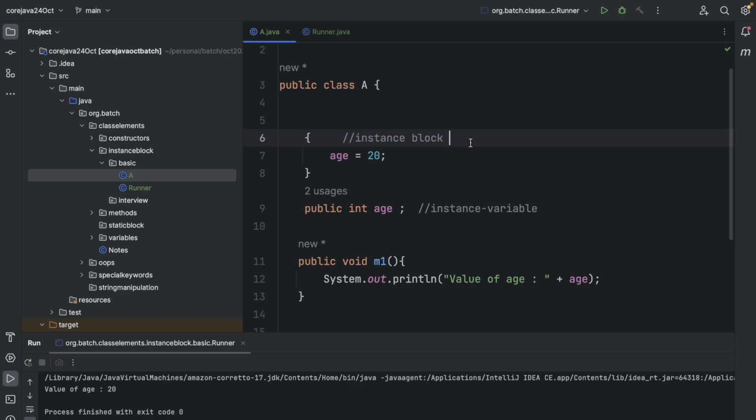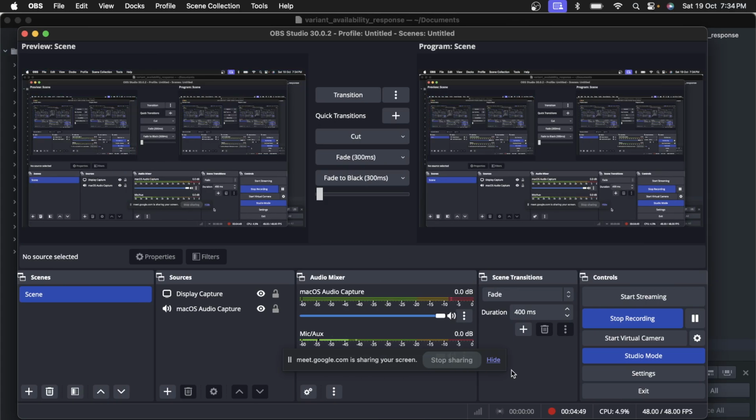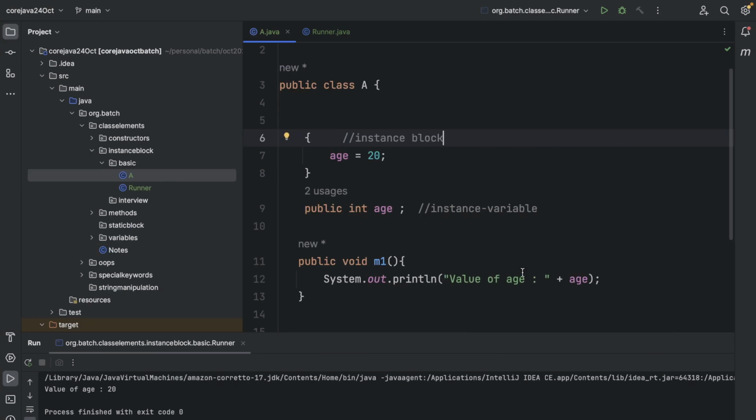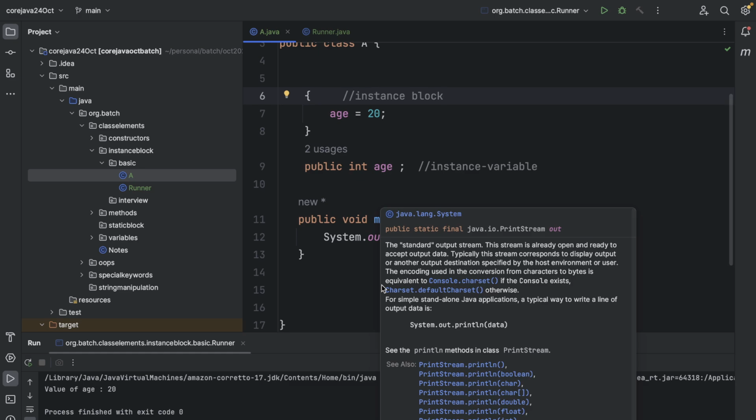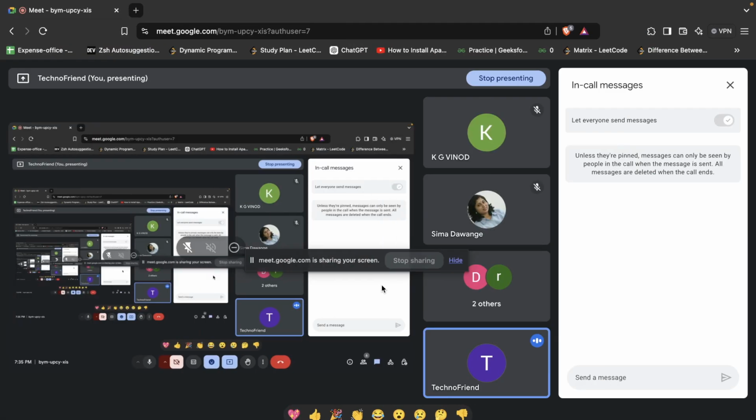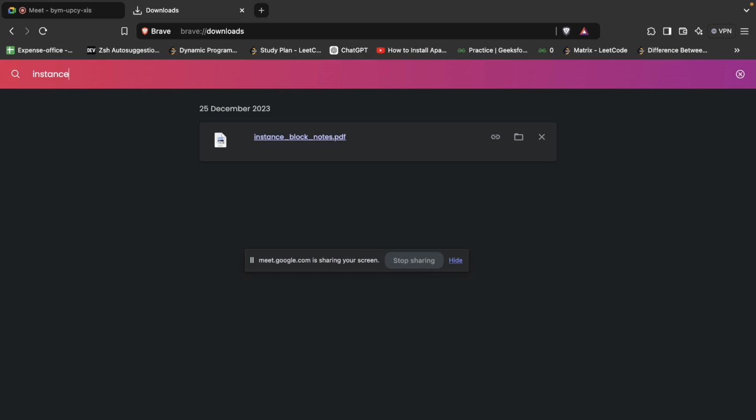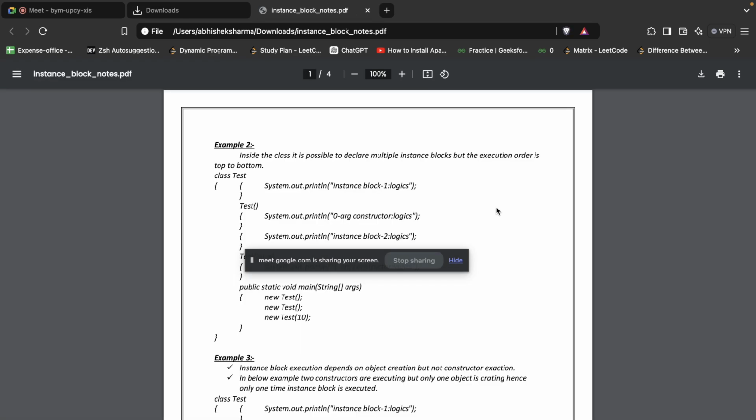Okay, let me stop the recording and start the recording again. Cool. We are doing the instance blocks. We are going to cover the blocks today. We will complete the class elements.